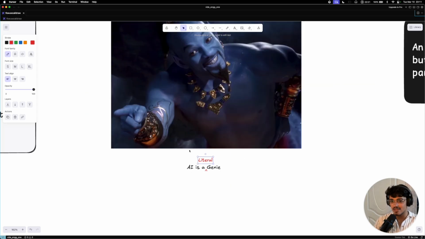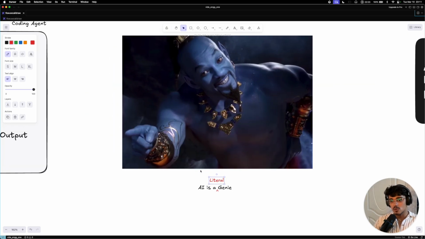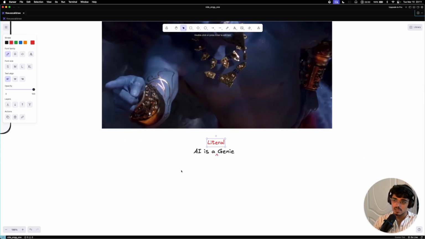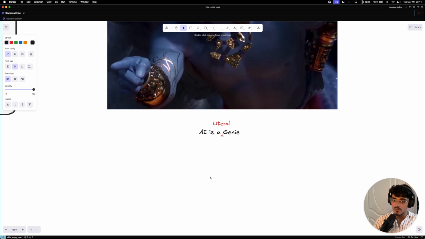What do I mean by literal Genie? Literal Genie means, imagine this Genie has all the powers, and the Genie says, okay, tell me your wish, and you tell this Genie that I want to have an ample amount of money. You will say an infinite amount of money, but that doesn't make sense, right? The Genie will not be able to do that because it's not infinite intelligence.